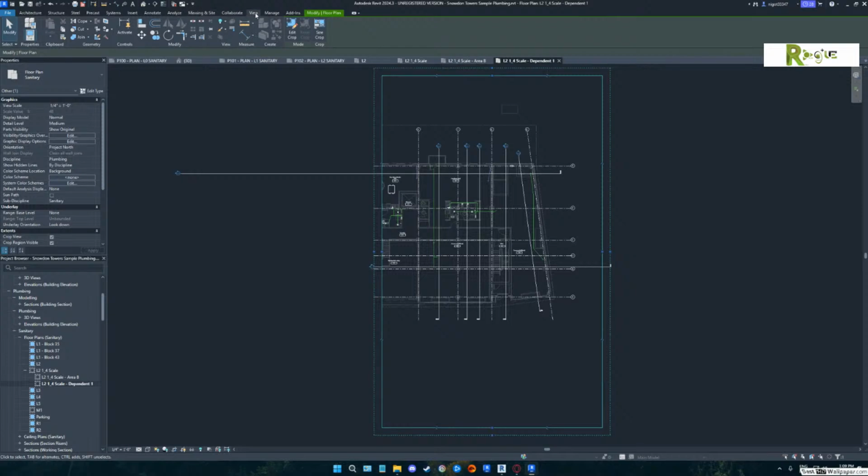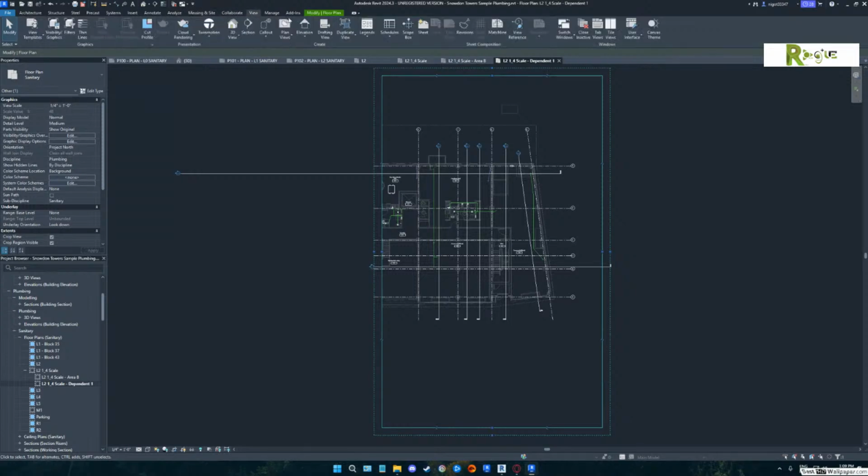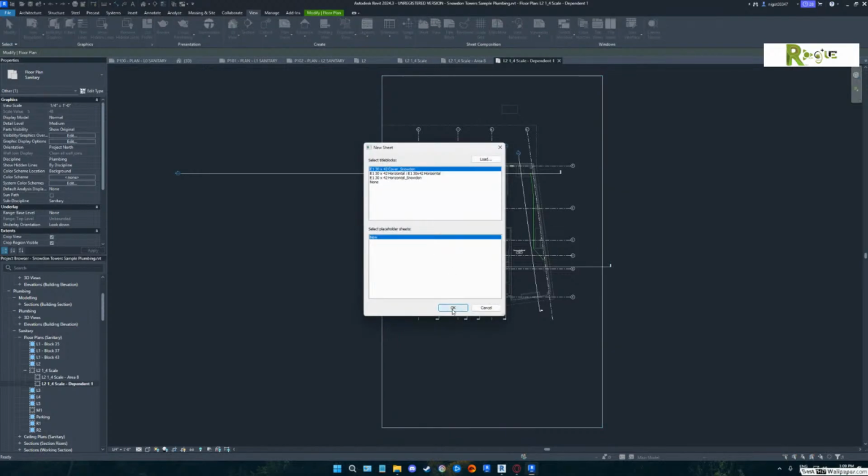I do not have that. That would be under View, New Sheet. Mm-hmm. Sheet. Perfect.